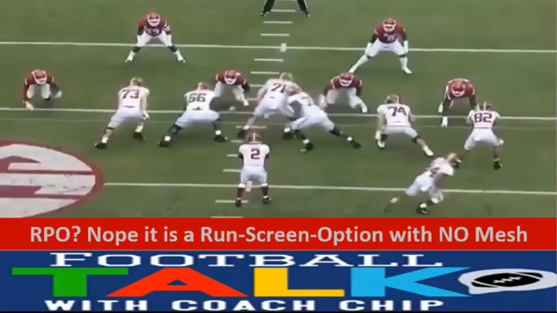Today we're going to be looking at RPO, or is it a run screen option? And it's going to be all quarterback runs. In other words, the best kind of RPO or RSO, run screen option, there's no mesh.